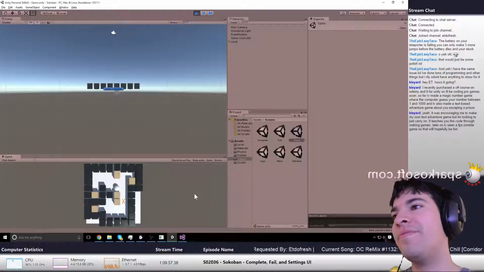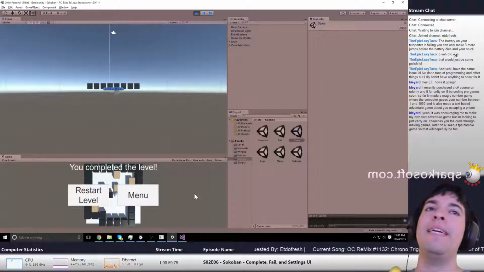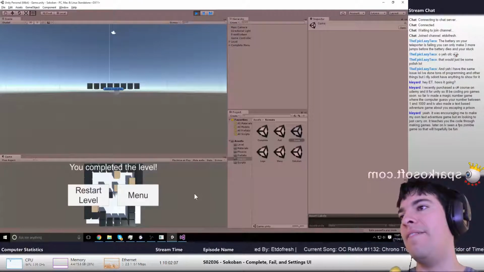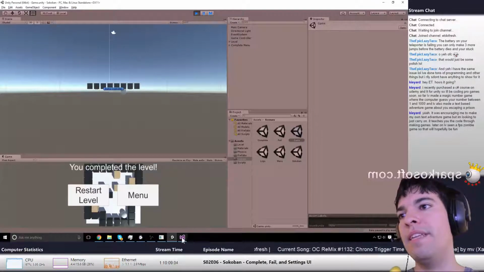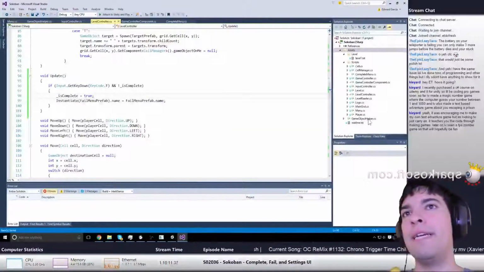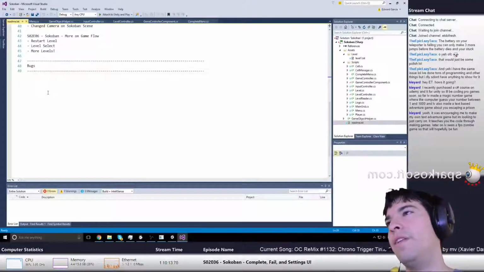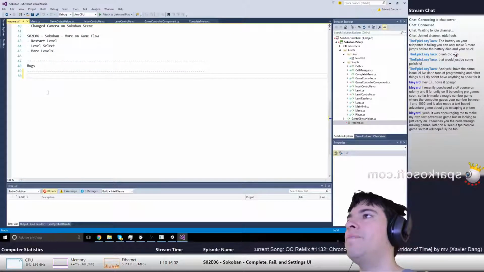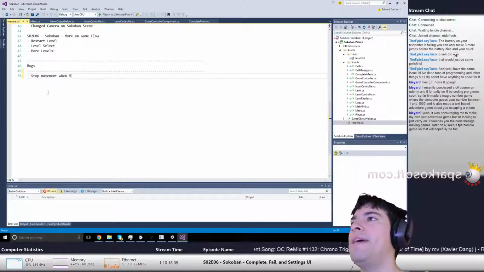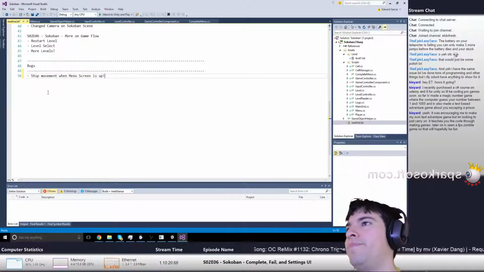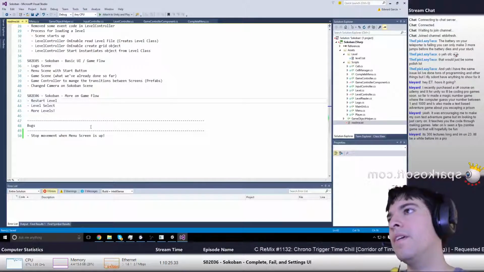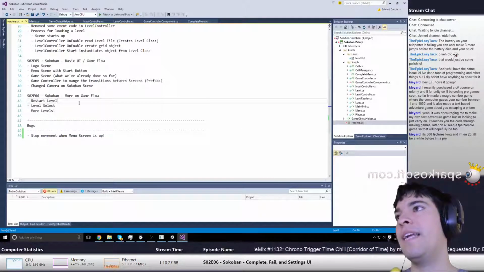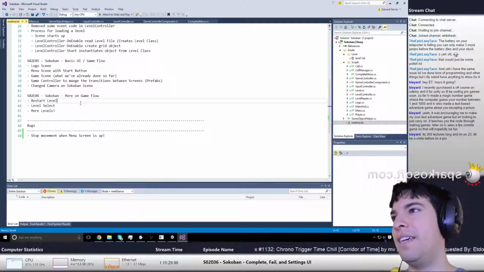Cool. Alright, so I got a loop going, so that's amazing. I'm super stoked about having a loop. I'm going to file this under bugs, but the main bug right now is you can still move around with the menu happening. So I'm going to go to my README and just file it as a bug because I don't really feel like fixing that right now. Stop movement when menu screen is up. Awesome. And that might be just implementing a pause or something. So what I said I was going to do is have a restart, a level select, and more levels.